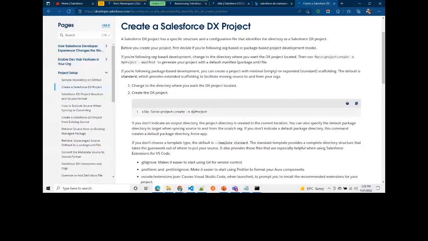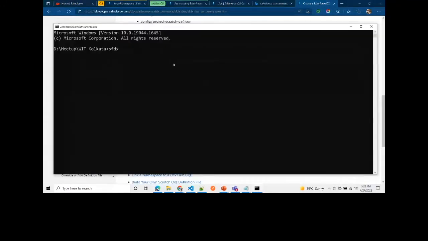So if you want to create a project, you say sfdx force colon project create. Then what is the name of the project? You will say my project. You can use it like this as well. Then you can say hyphen template. What kind of template is it? The valid value is standard. There will be more values as well.